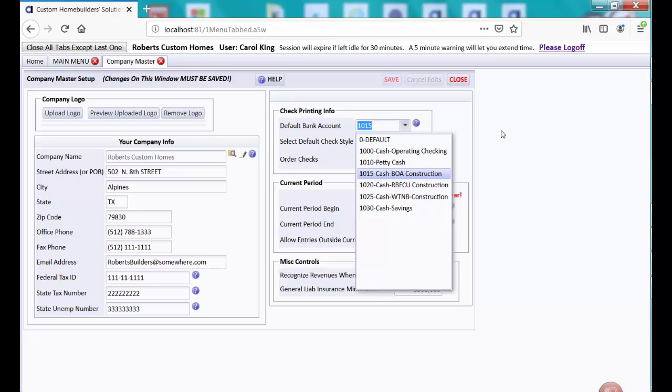And also the drop down does let you select a 0 in case you don't want to have a default. If you do select a 0, then when you're printing checks, it will say you must select a cash account. But you could set your default to 0 if you're going to change checking accounts so much that you don't want to accidentally overlook that something dropped in there that you didn't pay attention to as a default.